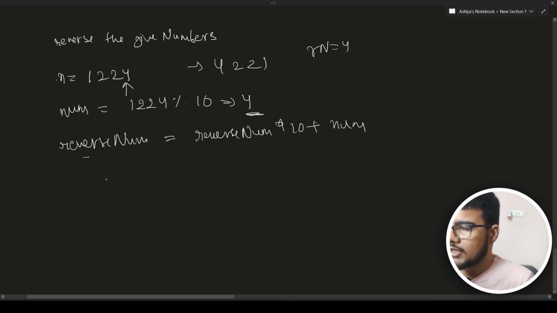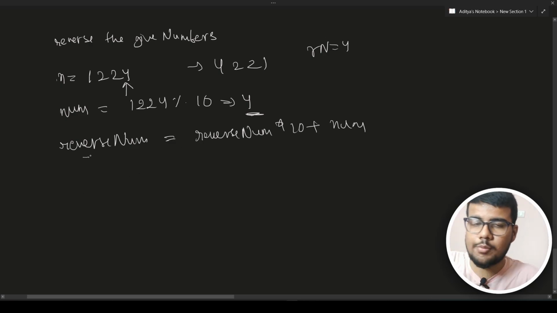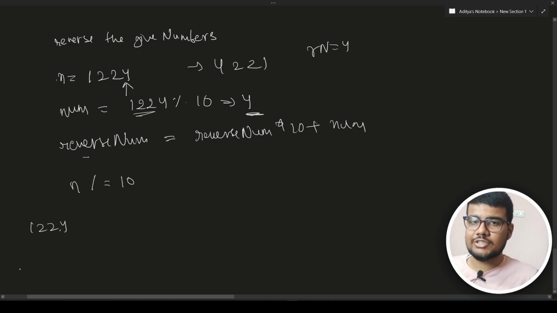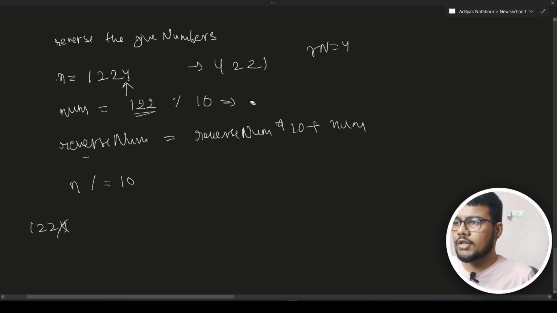Now after performing this operation, I will perform the division operation. Let's say this is n. So n is now divided by 10, which means 1, 2, 2, 4 divided by 10 gives 1, 2, 2.4. As we are dealing with integers, it will ignore the 4 and your new number will become 1, 2, 2. Now 1, 2, 2 modulus 10 will give us 2.